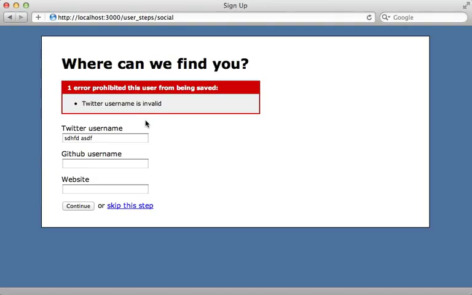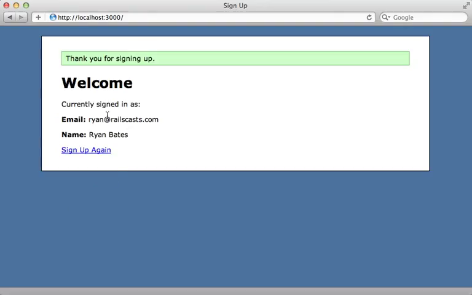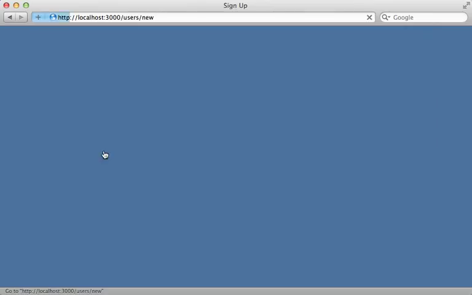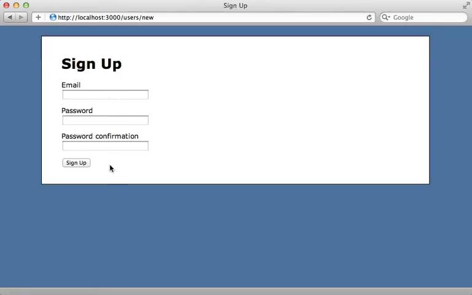Now the big question is, what if I want to validate the presence of a field? So I want to require that a Twitter username is present. Right now I can just continue and submit this form and it creates it successfully. Well, this is where things get a little tricky because when the first step here gets completed, the user record needs to be saved. So we can easily validate the presence of any of these fields on the first step, but if we try to validate the presence of the other fields in later steps, then the record will be invalid on the first step and we'll get validation warnings that don't apply to these fields.